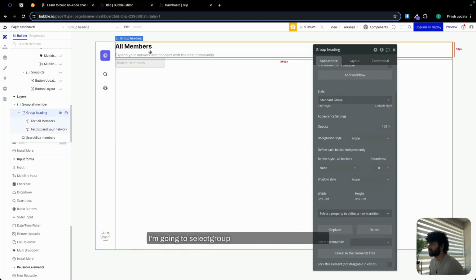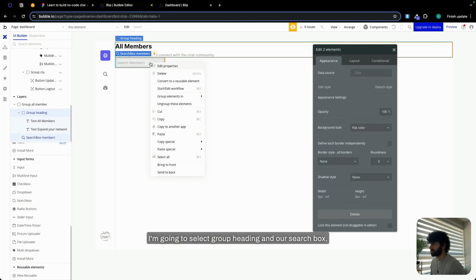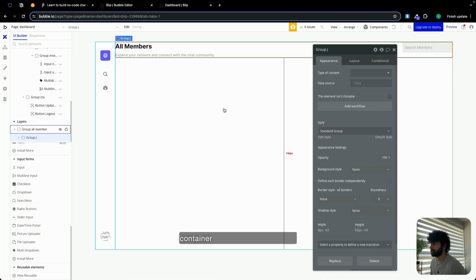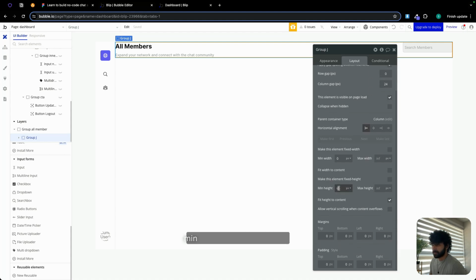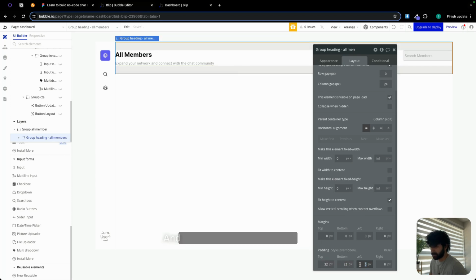I'm going to select group heading and our search box, right click, group them into a row container with a column gap of 24. Container alignment is going to be space between. Min height is going to be 0. Let's call this group heading all members. All right, and let's add a top and bottom padding of 32, and left and right is going to be 24.